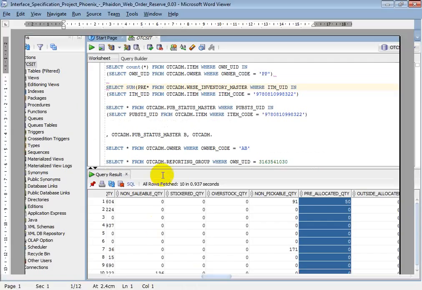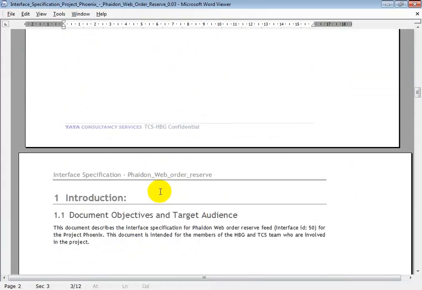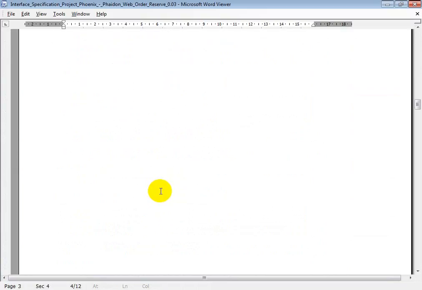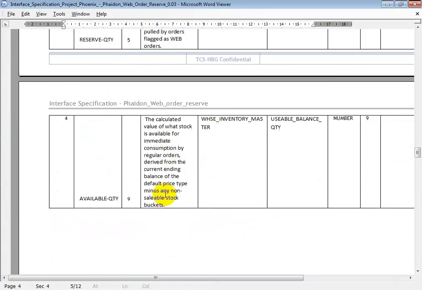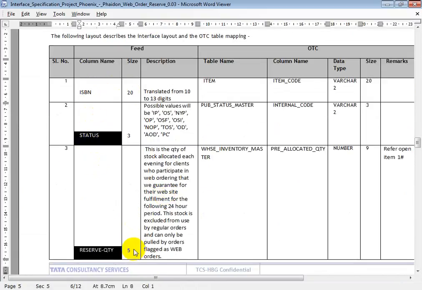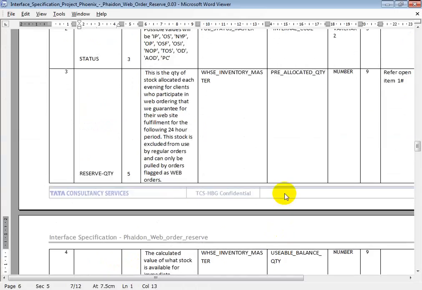And when it comes to the paid and web order reserve, we need to check for the owner code PP. Here we have 4 columns: ISBN, pub status, reserve quantity, and available quantity. These 3 are different distributors, so based on that particular distributor's wish, the file will be structured.